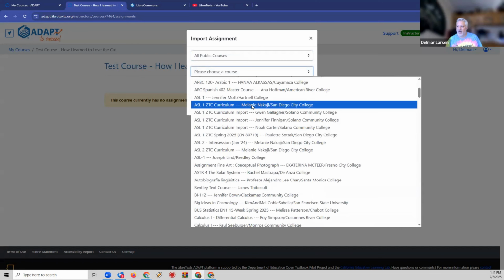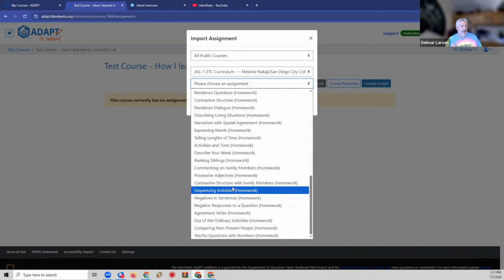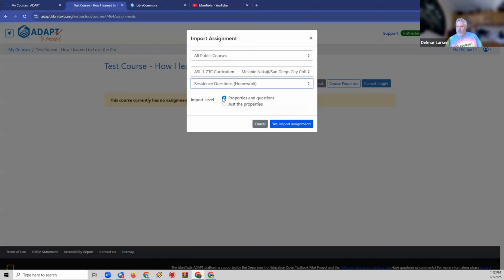Down in San Diego College. And then I can look through that American Sign Language course to see all the different assignments there and say, I'd like to take the residence question assignment. I click on that. And I have the ability to bring in the property, so basically the assignment and the questions, or just the assignment without the questions embedded into it.